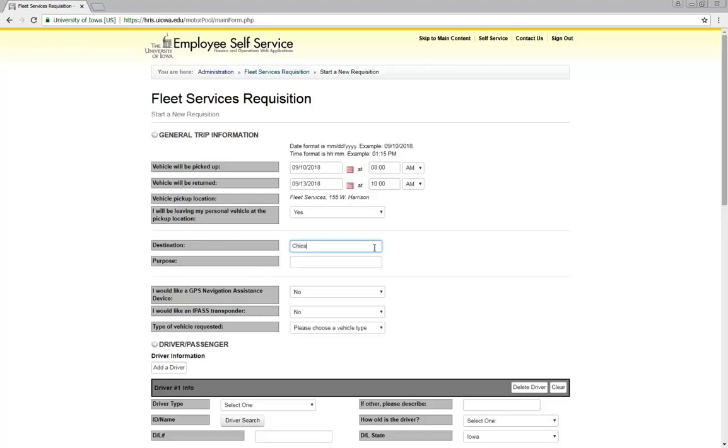Next, fill in the destination and purpose for your trip. The destination should include both the city and state, and the purpose needs to describe the nature of the university business. Fleet Services offers both GPS and iPasses to accompany vehicle rentals. They can be selected in the next two drop-down menus. For fiscal year 2019, the cost is $5 per day for GPS and $5 per day plus toll charges for the iPass.